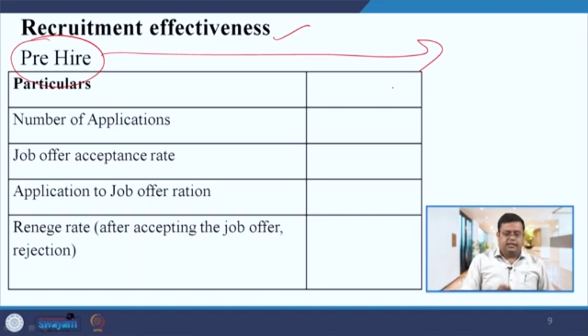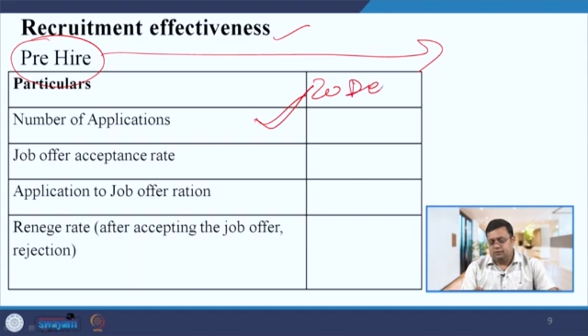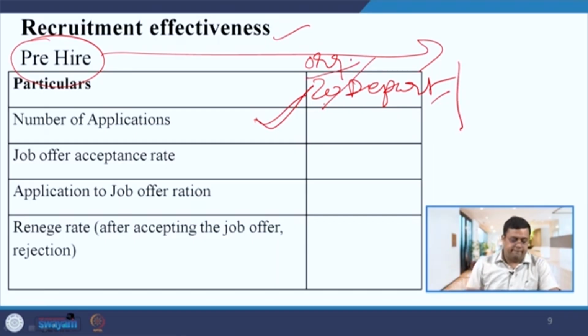First thing that you can see: year wise you can compare the number of applications that you are receiving, department wise, or total applications organization wise. That is the analysis that you can do. Then what is your job offer acceptance rate? Offer is given, and then how many people are accepting the job offer.